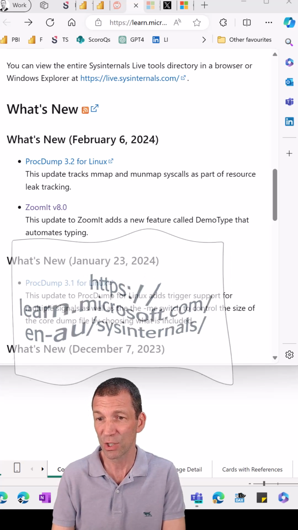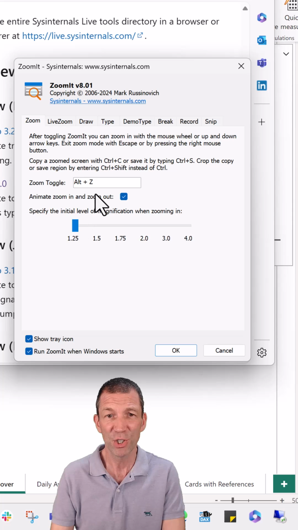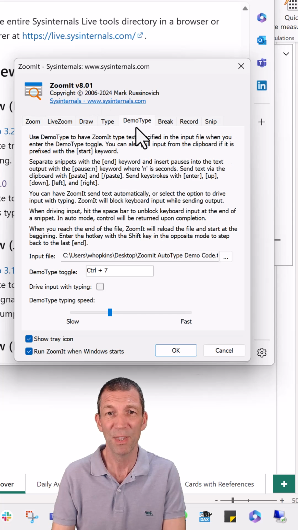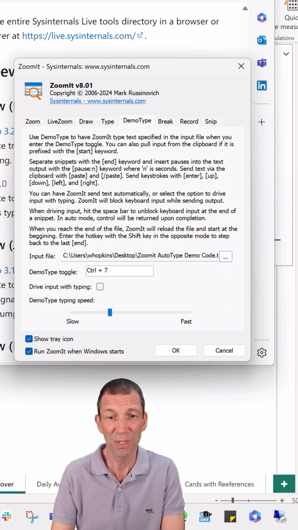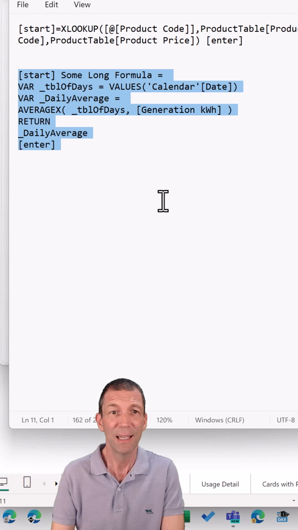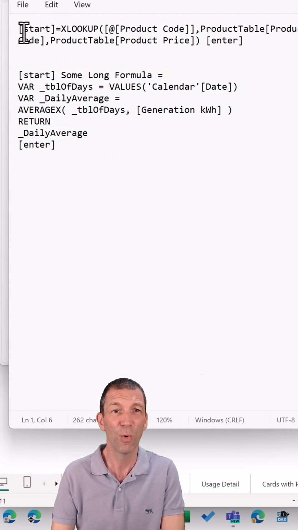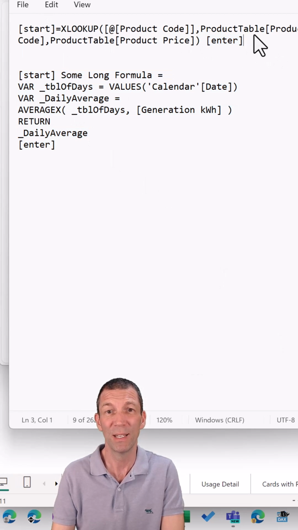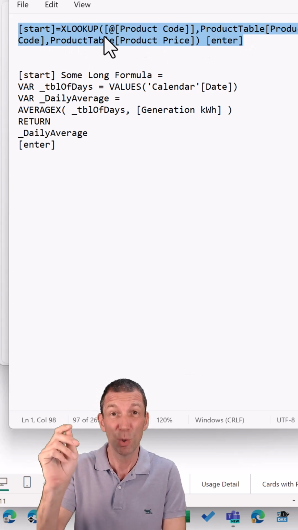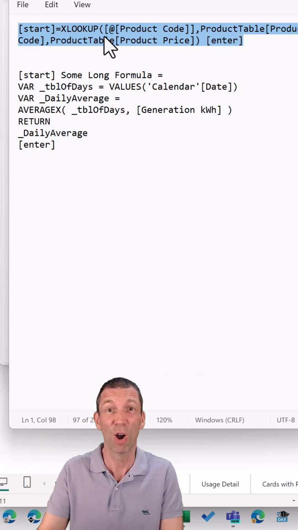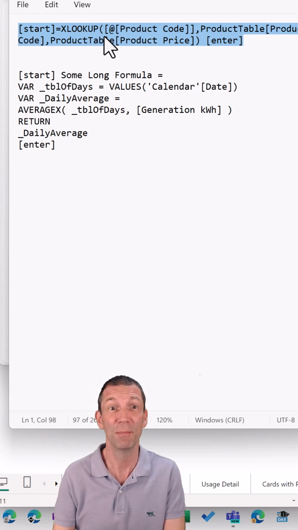Check it out. I'll just show you the traditional ability to zoom in, but this one, DemoType, and Control 7 was the shortcut. You just set up a text document, a notepad document, and then you link to it here. And then when you're actually using it, you can put the word start before and then the word enter at the end if you want to, and then you copy. After you've copied that, you press Control 7, and it'll just start writing it for you. Pretty awesome. Go check it out.